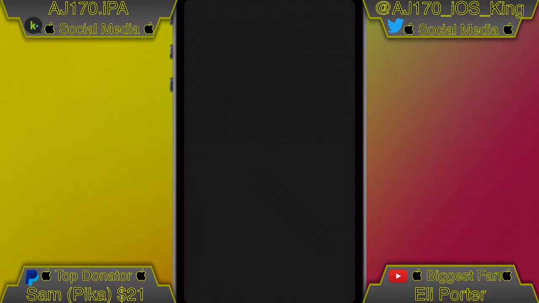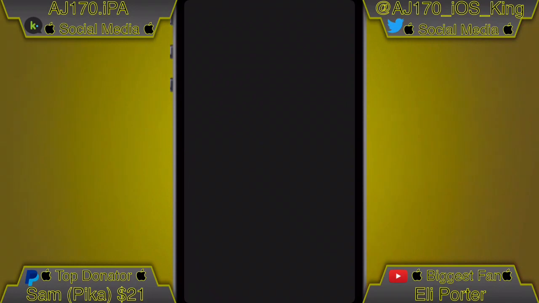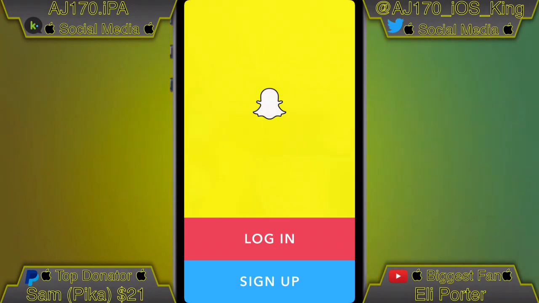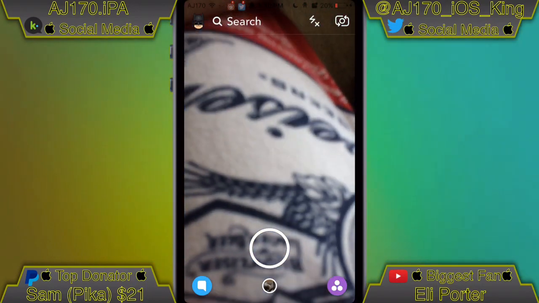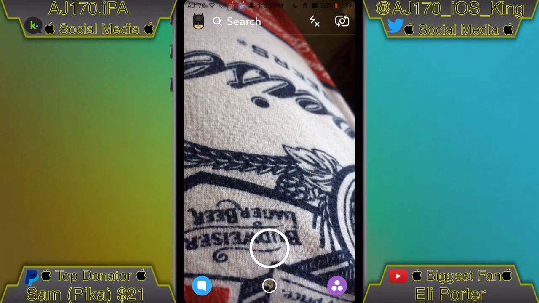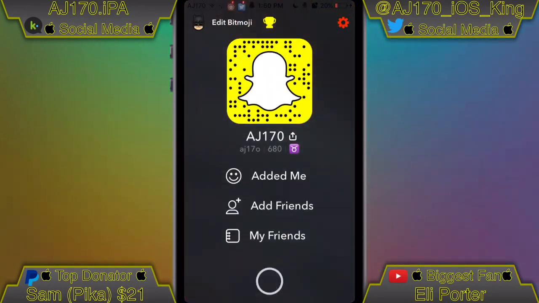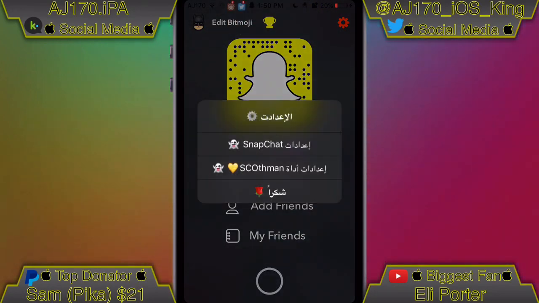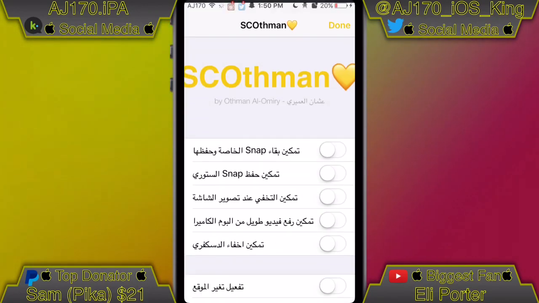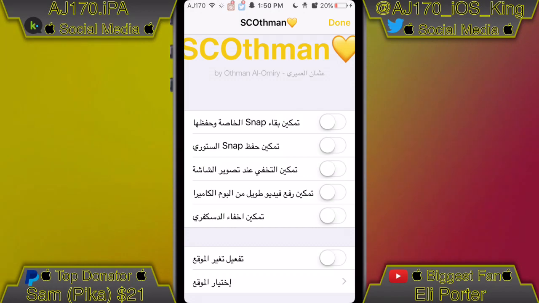And now we can open this up. Once you open it up, it may take a few seconds to fully load, but you should not run into any type of problems. So I'm going to skip ahead till I log in. Alright guys, so I did fully log in, so now I'm going to show you what is modded about this Snapchat. If I go down and click the settings, you are going to click the second option. Once you click the second option, you should be brought to a page like this.